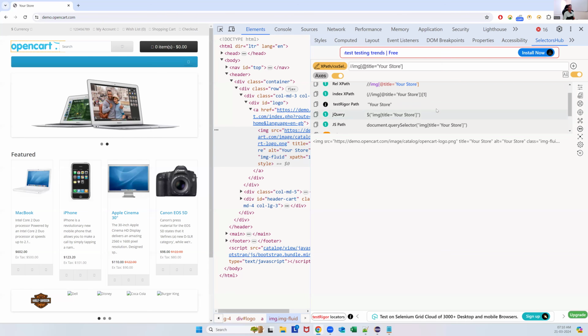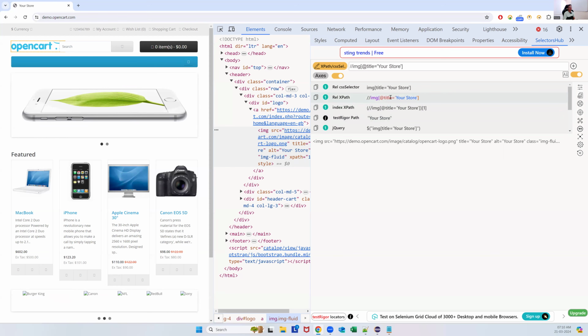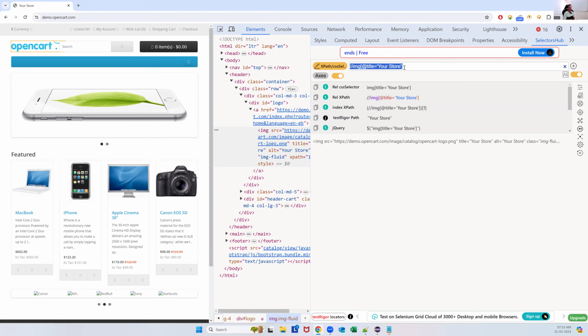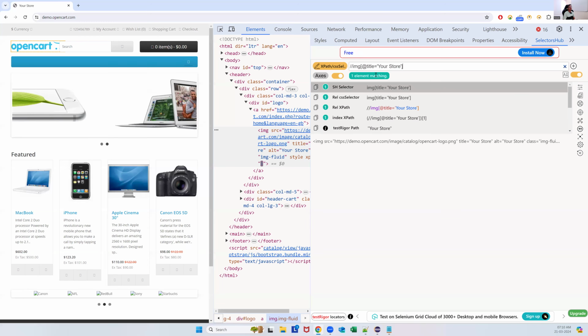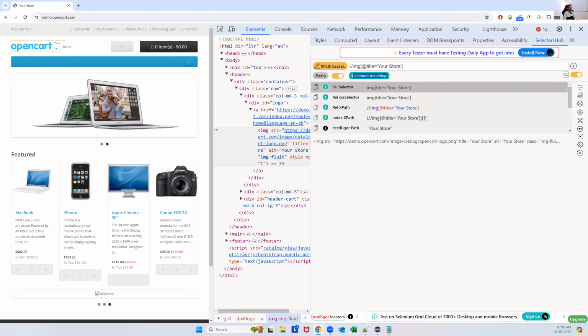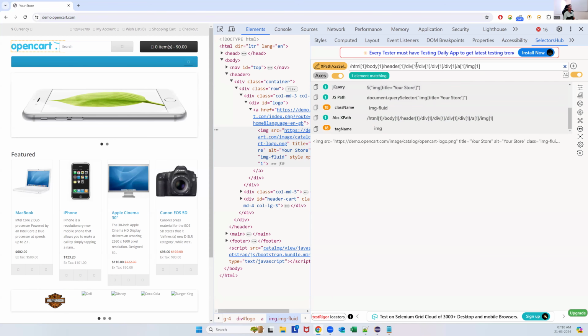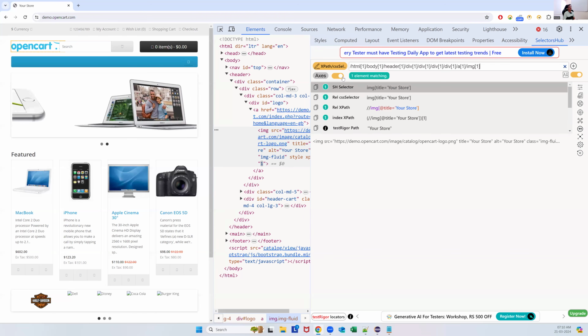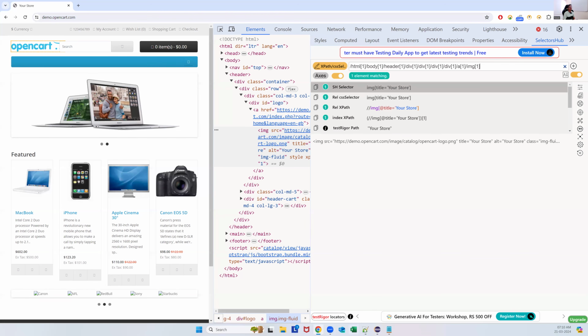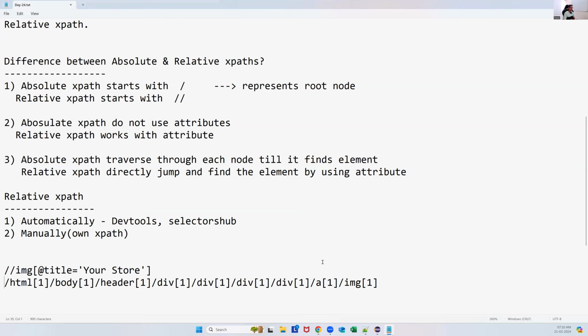And if you want to verify whether the XPath is working correctly or not, you can just double click here, it will copy, press enter, and it finds one element matching. Same thing for the absolute XPath: this is the absolute XPath of the element, press enter, and it is finding one element. So it is very easy to generate XPaths, absolute or relative, by using DevTools and Selector Hub.